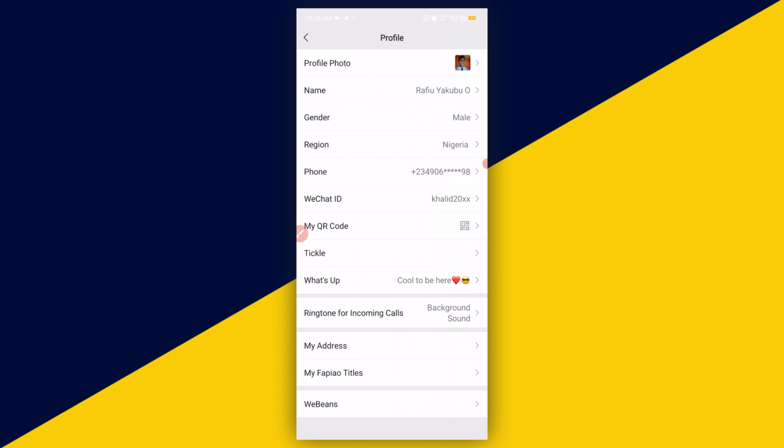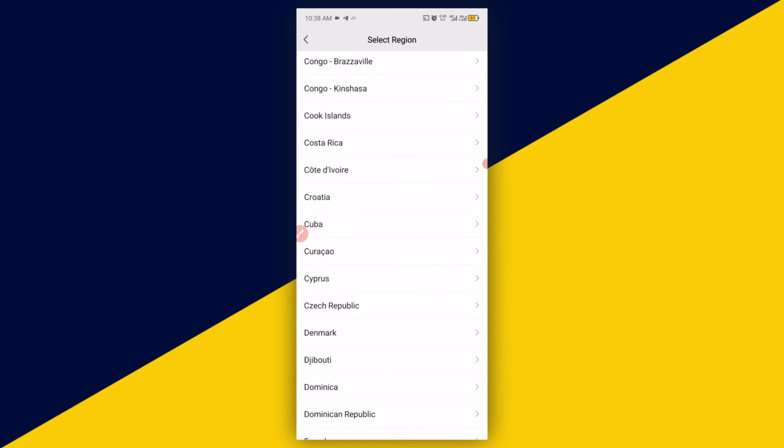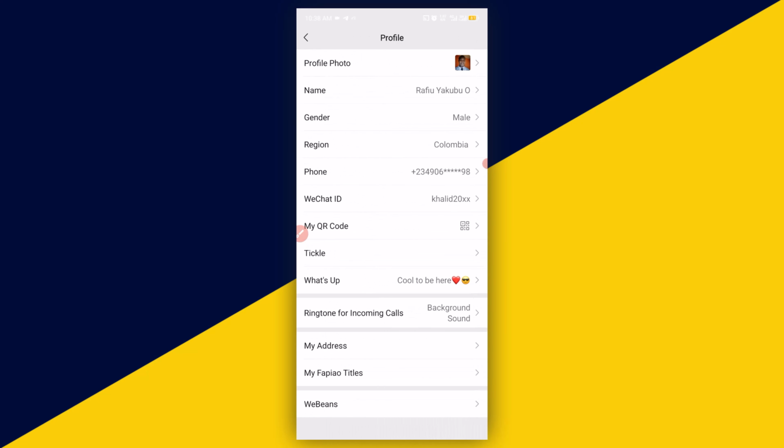The next thing you can do right here is that under the region, maybe you change country. You can simply click on the region right here and choose your current country right here. So you can switch to whatever country of your choice. Let's say you are from this country, and then it's going to be reflected in your country region right here.